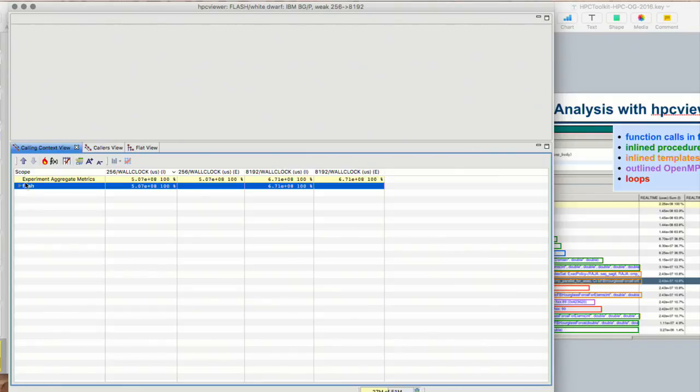Okay, so what I can do in the source code-oriented view, I have two sets of columns. I have data for wall clock time measured on 256 cores and wall clock time measured on 8K cores. The reason why there's two columns for each is there's inclusive costs, the time that I spent in this function and everything it called, and exclusive costs, which is just the time that I've spent in a particular function.